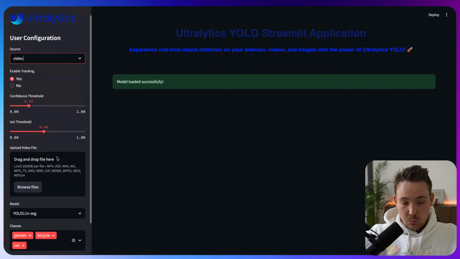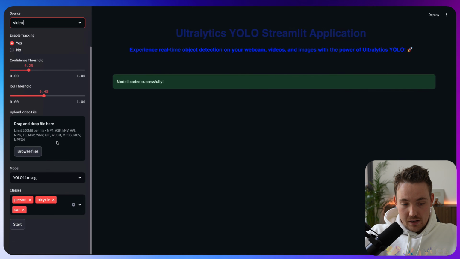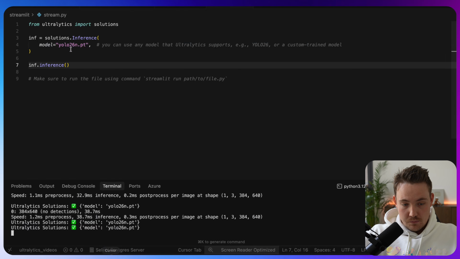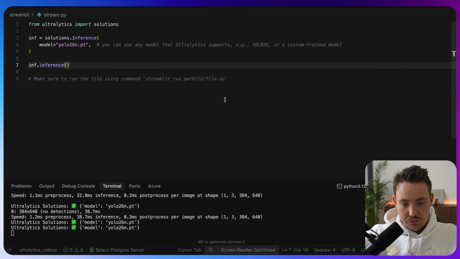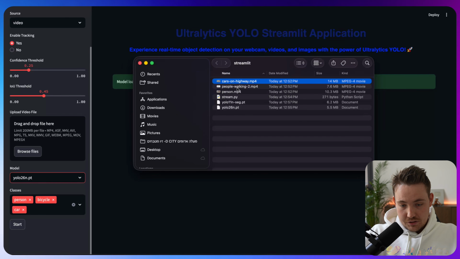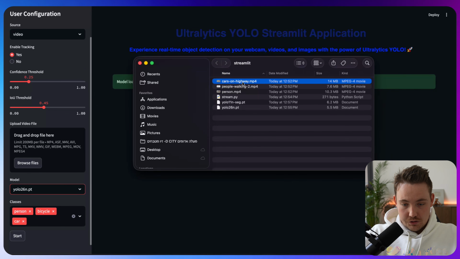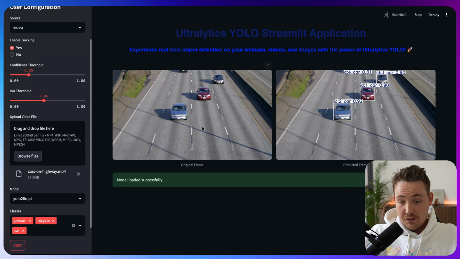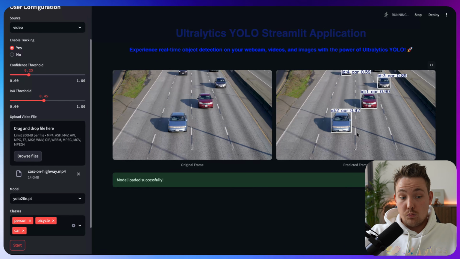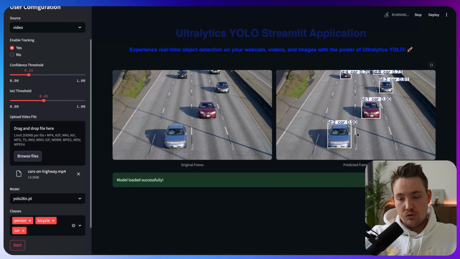So we can also take a video. So we can drag and drop in a video file. We can have the YOLO26 model. We're just going to have person, bicycle, and car as well. So we will go in here. We will just reveal this in Finder. There we go. Now we can see we have our video file. So let's just take this cars on highway. We drop it over. Let's hit start inference. And this is how easy to swap out both the sources and also the models.